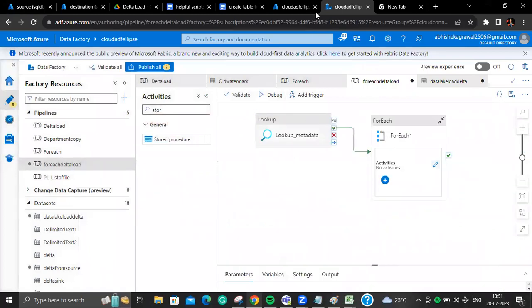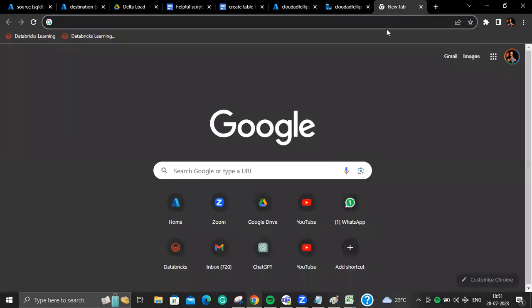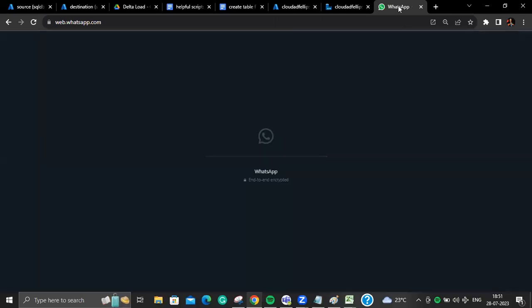Let me go one by one so that I can explain everything to you. And also I will paste that in the group so that you can use it to create your pipeline.